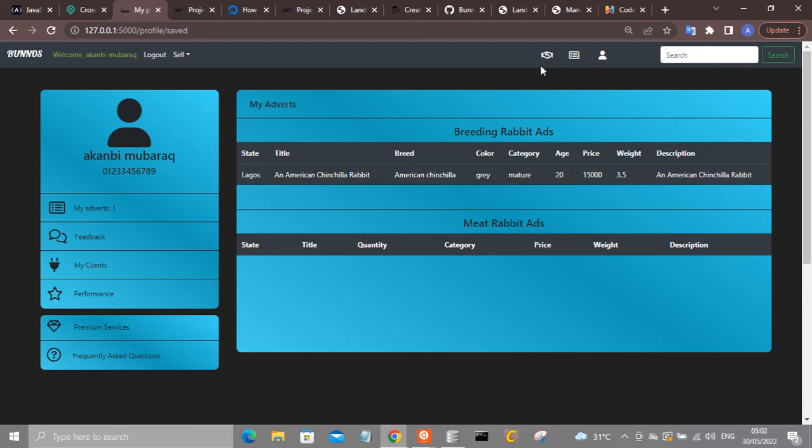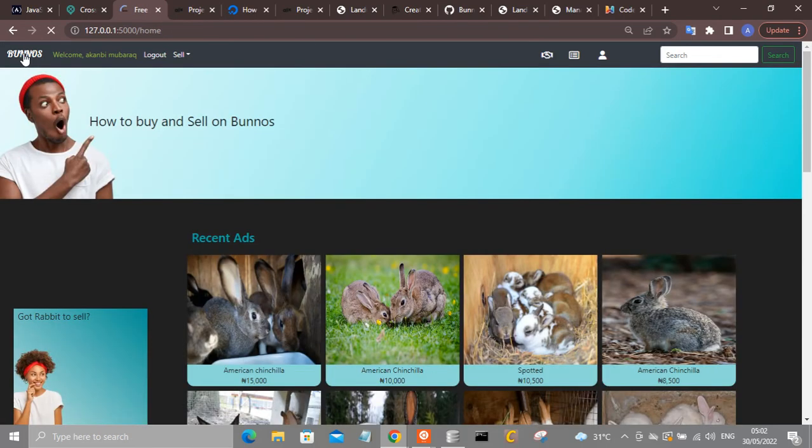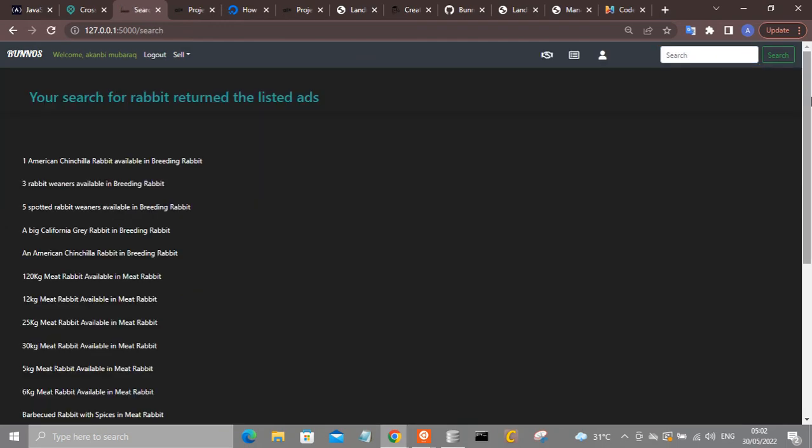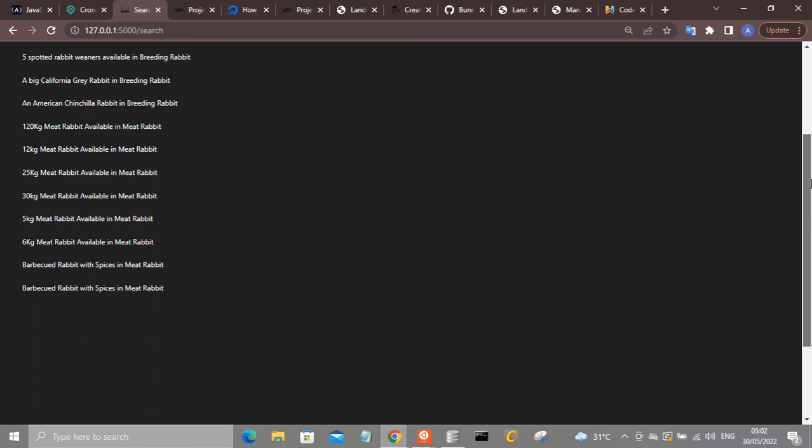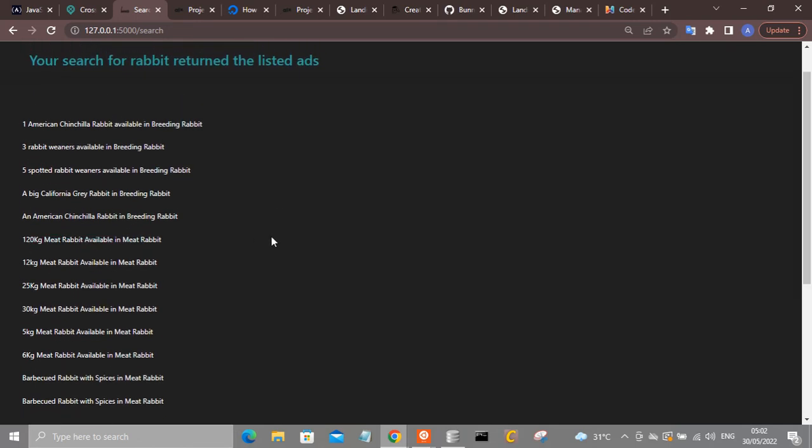So moving on to the third implementation. Before that, a potential buyer, maybe signed in or signed out, can come to the search menu here and type a keyword relating to what he or she is searching for. So let's say I type in rabbit and I search. It's going to bring the list of all the ads that include rabbit. So when I click on them, I see, oh, my ad catches this 120 kg meat rabbit. That wasn't in the picture on the home page.